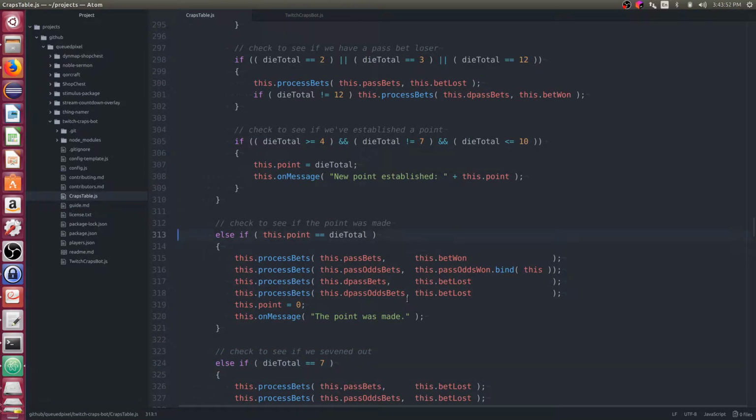We have no point. Otherwise, we check to see if we've... Okay, I think it makes sense. I think it works. Just had to think about it for a second. But I think because of the ordering, it does work.